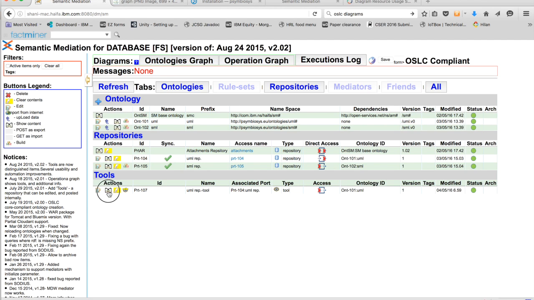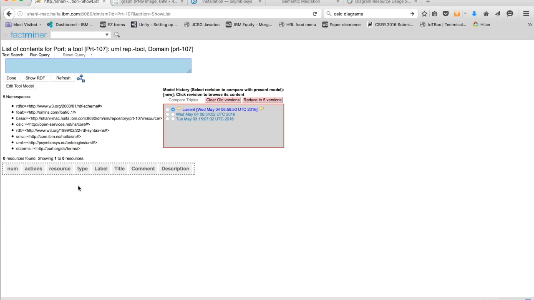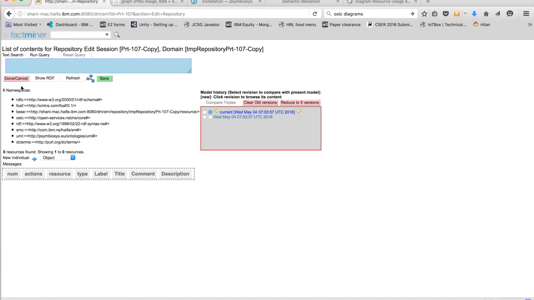Clicking on the book will open it. And since this is a tool, we have here a button for editing it. Editing the tool generates another temporary repository that is not shown on the console, which is used to create content. It has these extra buttons, done and cancel or save. It has all the other buttons that any other tool or repository has. And in addition, it also has the ability to add new individuals.